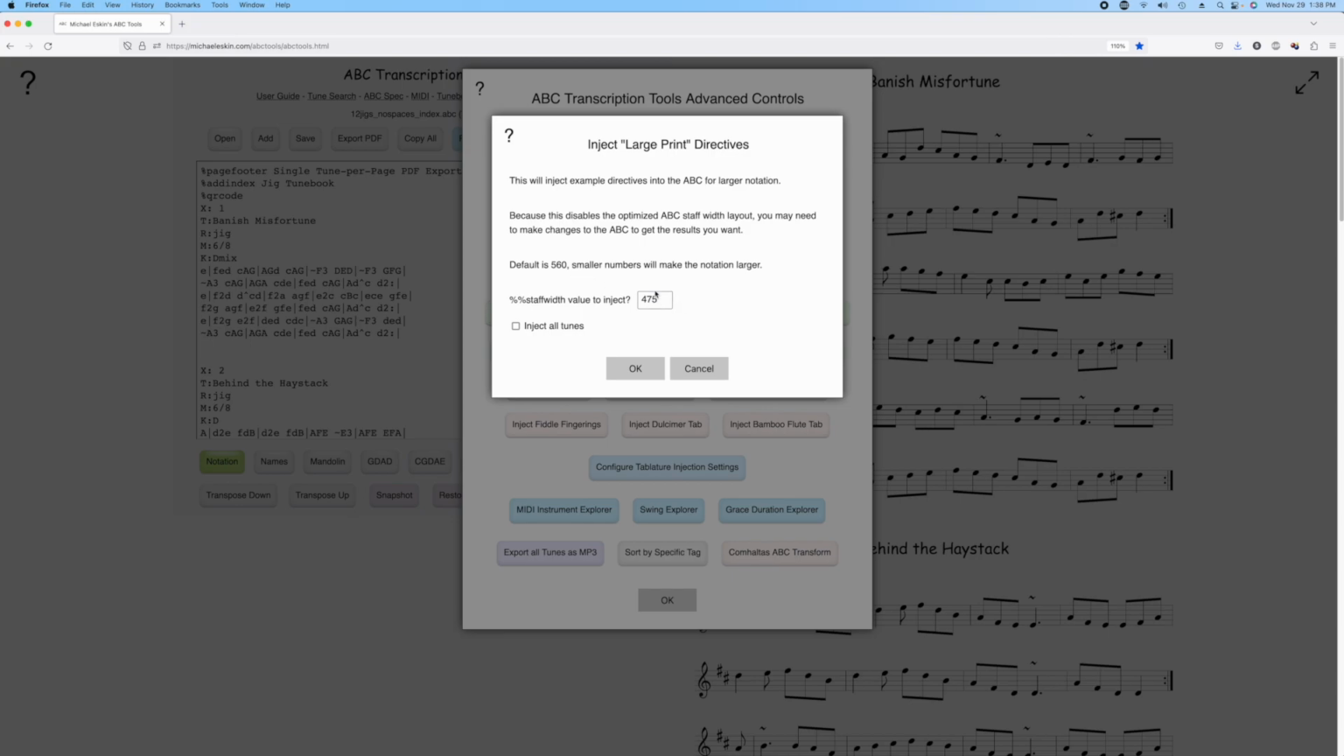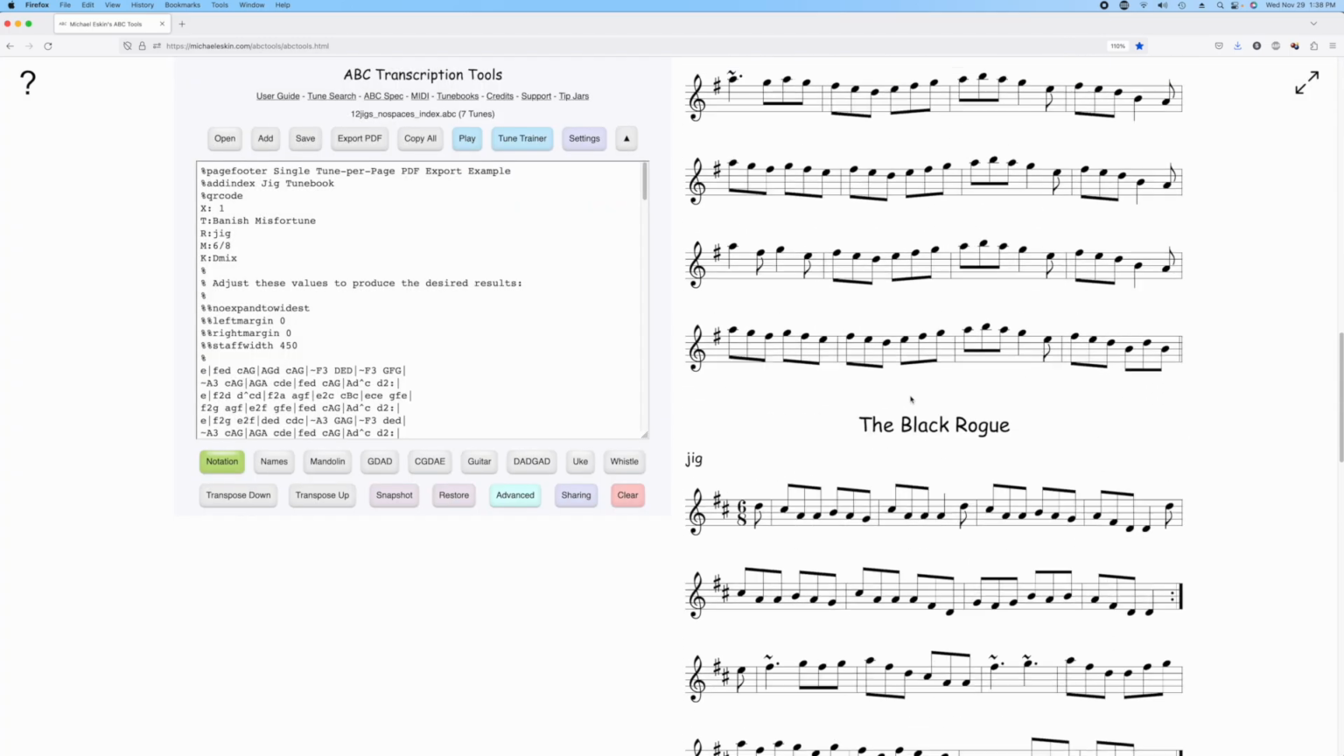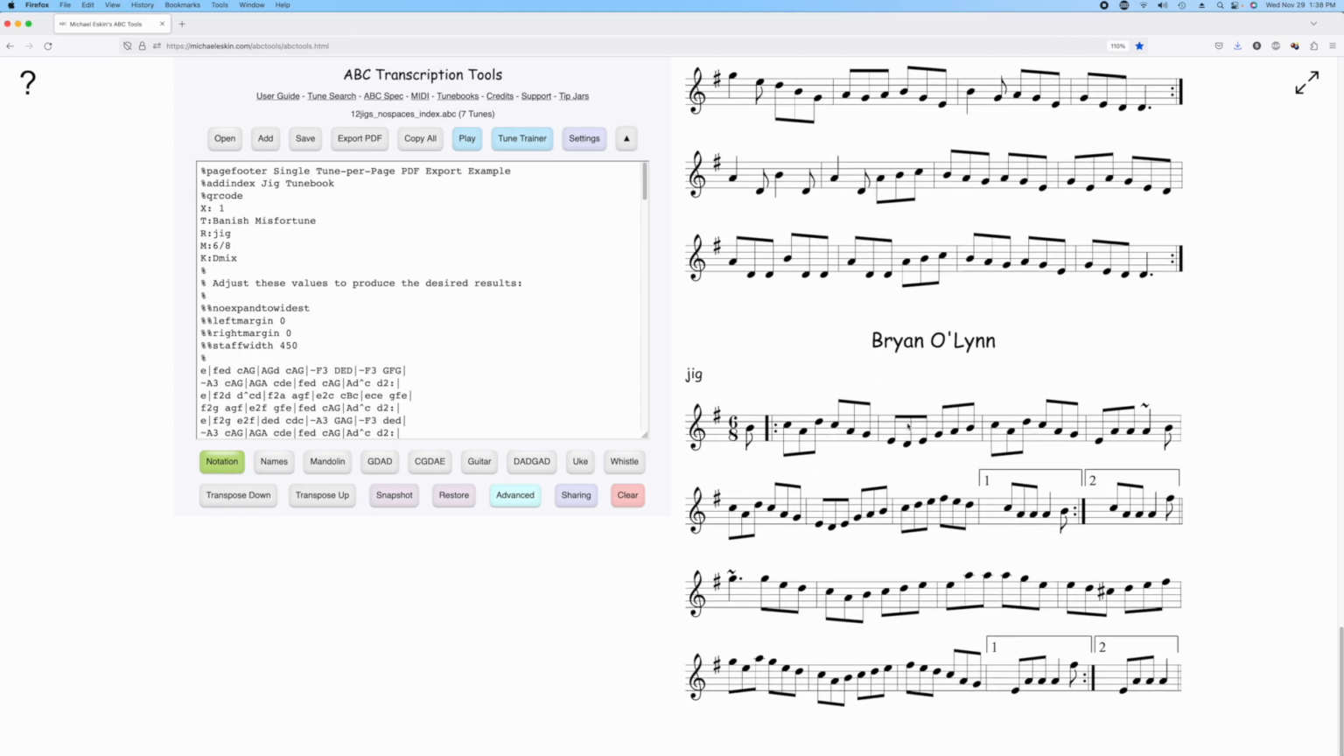So the default is 560. I'm going to just say 450 for these things. This is going to make everything narrower and taller. Click Inject All Tunes. And you can see now the notation here has gotten quite a bit, I would say, thicker and taller, as I would describe it.